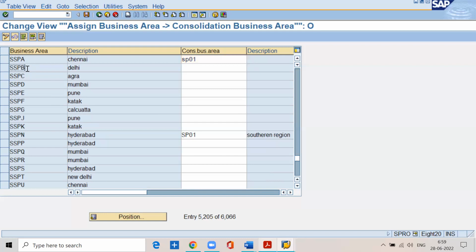Third line. Business area SSPB. Description Delhi. Delhi means northern India. So consolidation business area SP02. Description northern region.